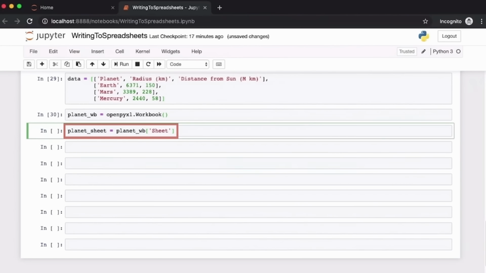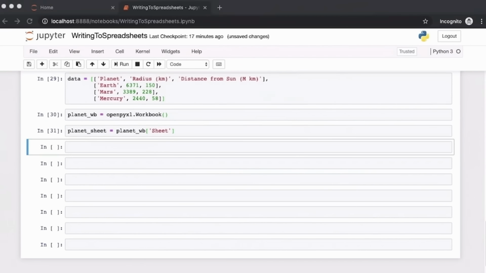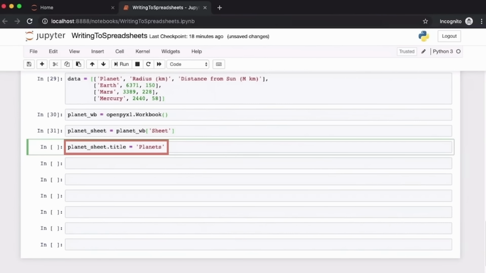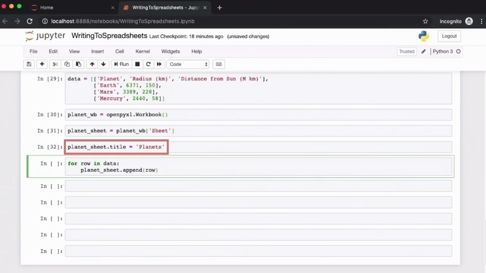Let's go ahead and access the sheet. There's only going to be the one sheet in this workbook at this point in time. Let's change the name of that sheet from its default value to be the string planets. And then, this is really interesting, let's iterate over the data in our list of lists. So using a for loop, we are going to walk through and write out each row in our data variable using the planet_sheet.append method. The one argument that we've got to pass in is the row.